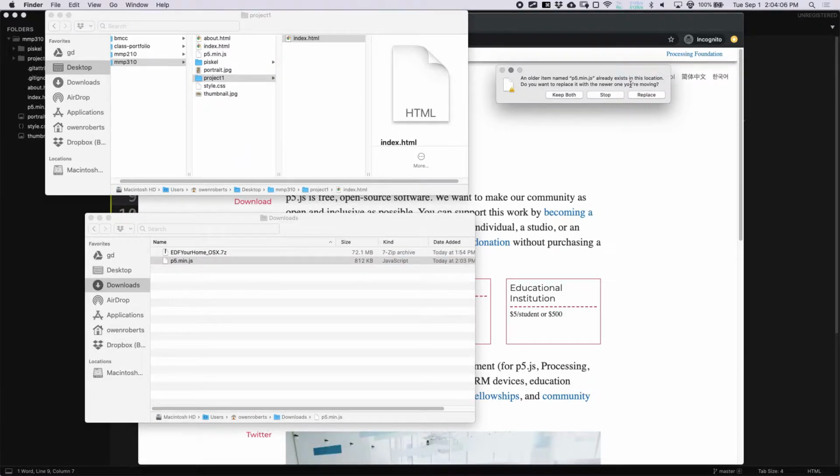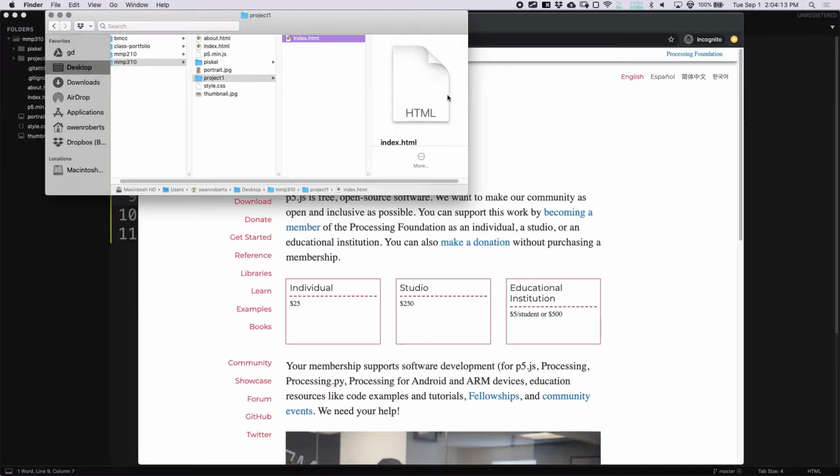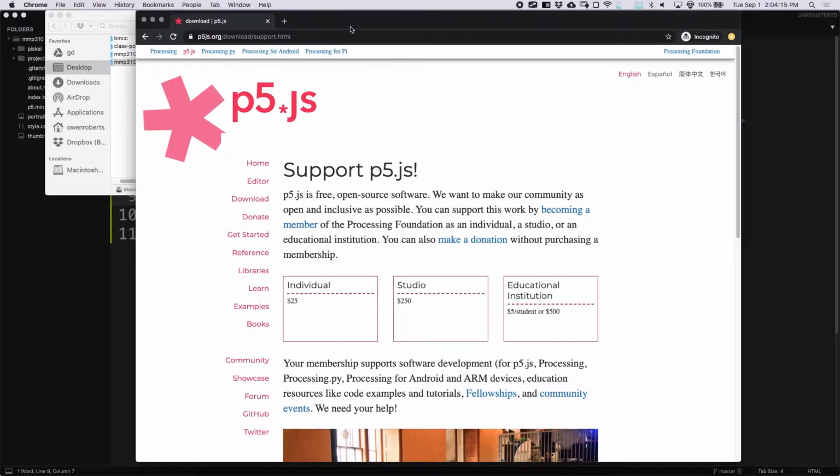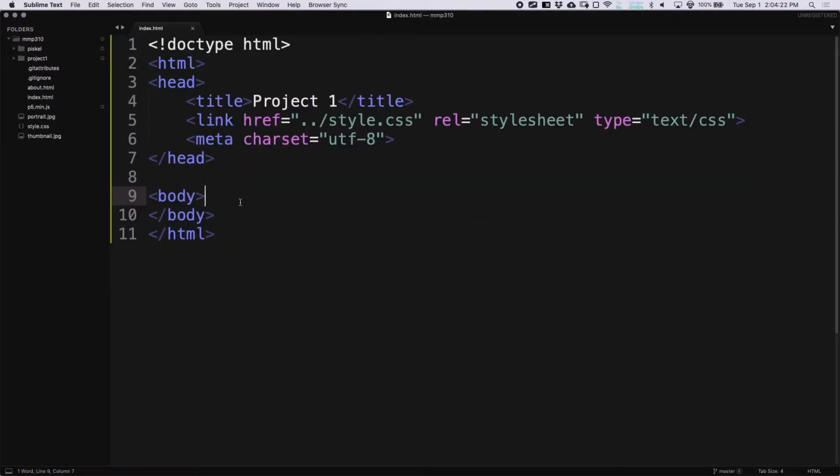I already have a copy, so it's asking me if I want to do this, and I'm just going to say replace. If you already have a copy, you don't need to do this. I'm just going over what to do if you need a copy of it. So I'll leave the P5 website here for now and go back to Sublime Text.